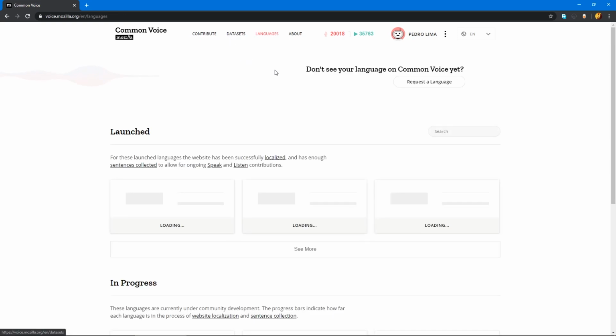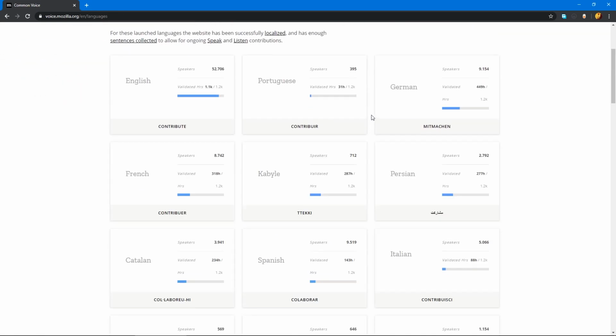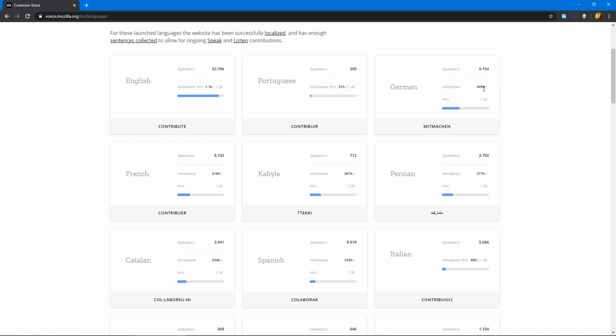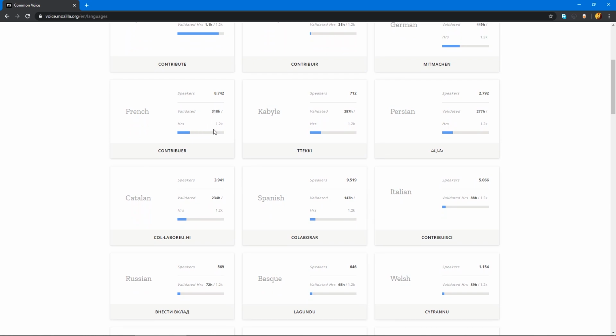Let's go to languages. As you can see over here, we have the stats for each language. English has 1.1 thousand hours validated, which is close to the initial goal of 1.2 thousand hours of speech validated. German is almost half of that goal. It has 449 hours. French is right behind German with 380 hours.